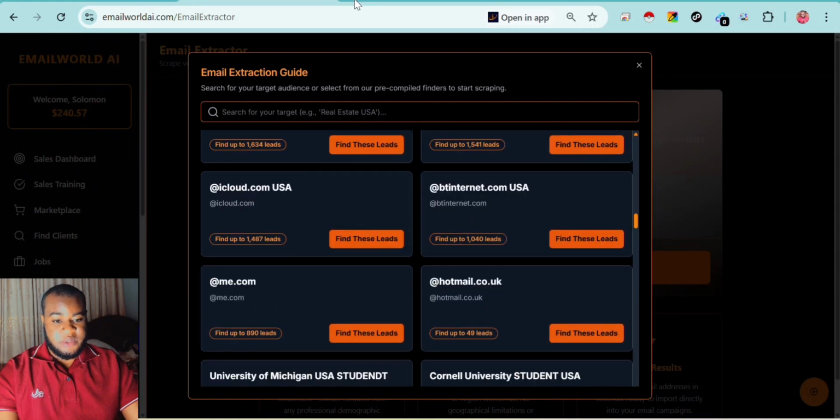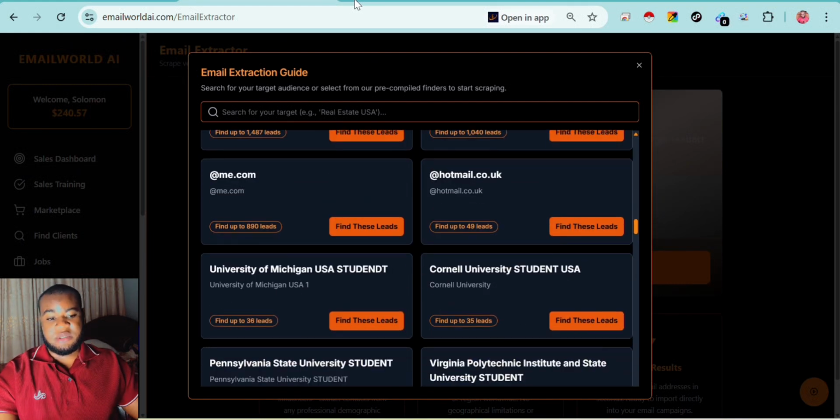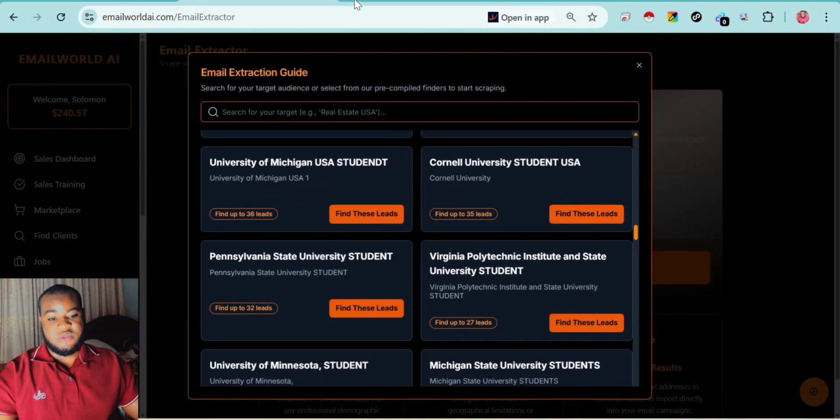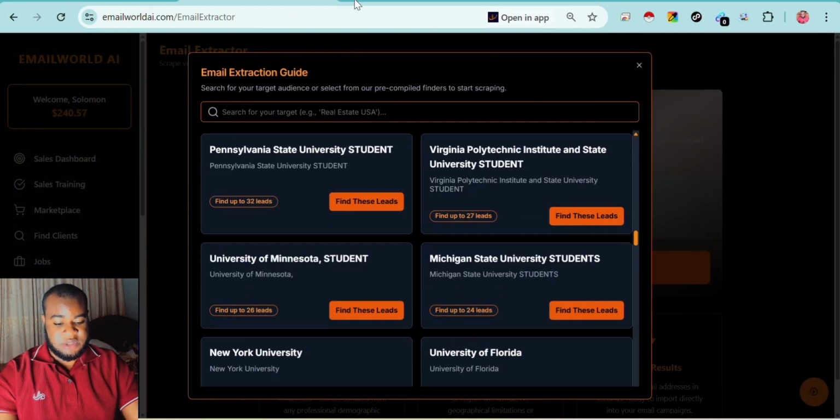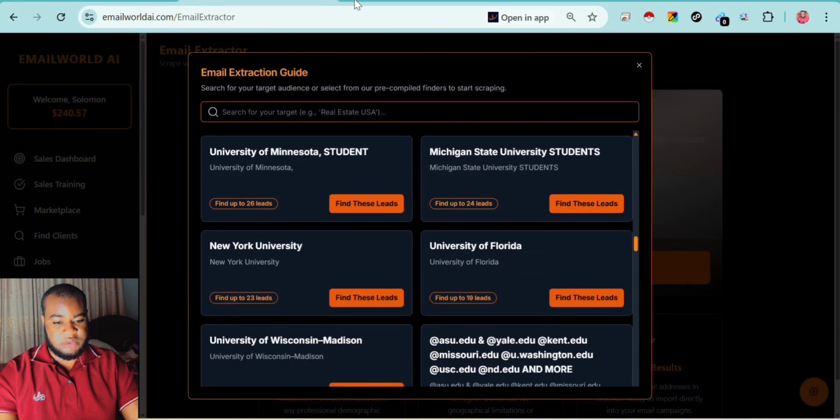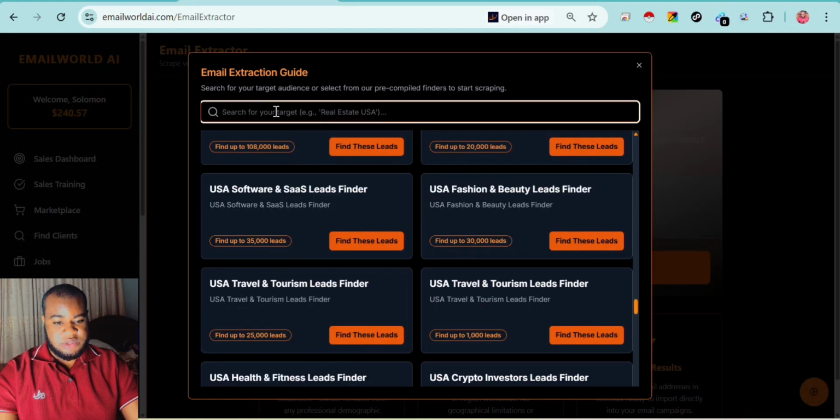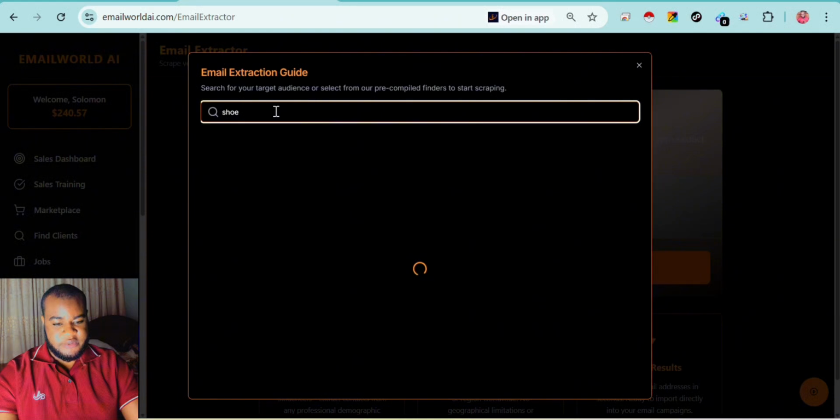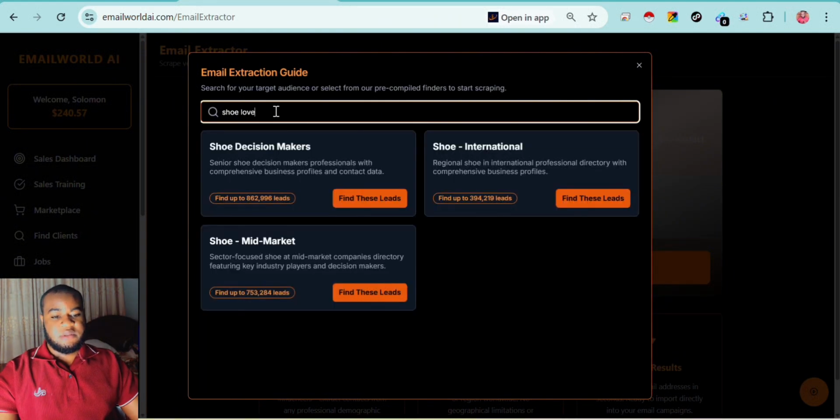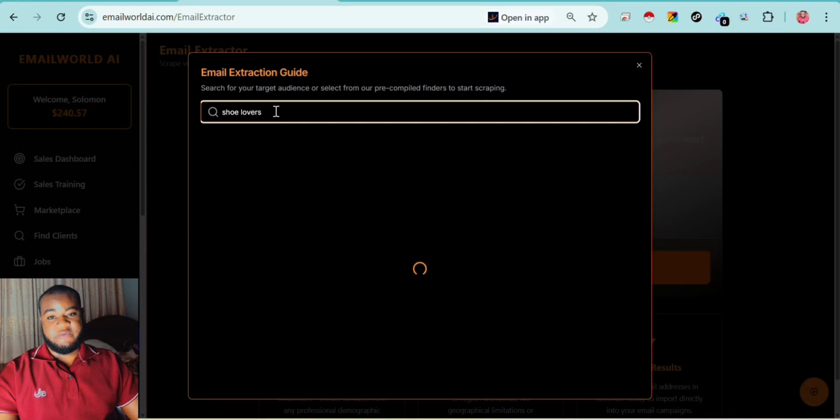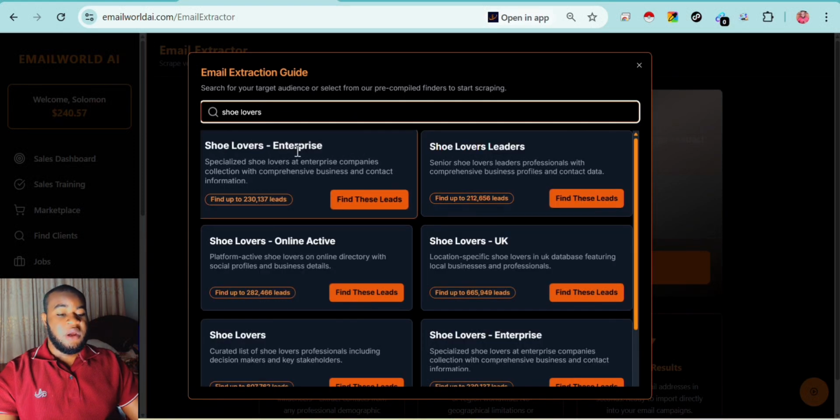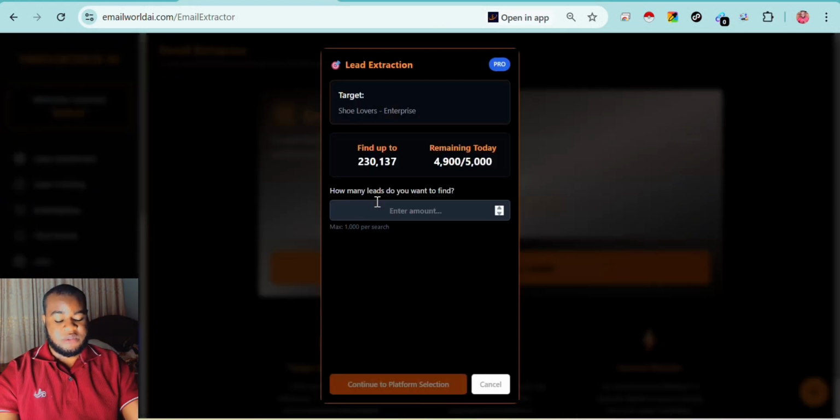All you have to do when you come here, you can find on these tags here, but if you want to speed some things up, you have to search for what you're targeting. I'm going to do, let's say, shoe lovers. Okay, so this gives you shoe lovers. You can select any card on that. After you select a card, how many emails do you want? I have a 5,000 daily limit.